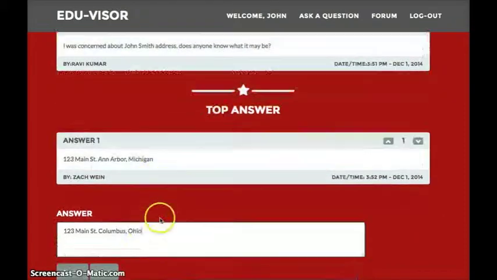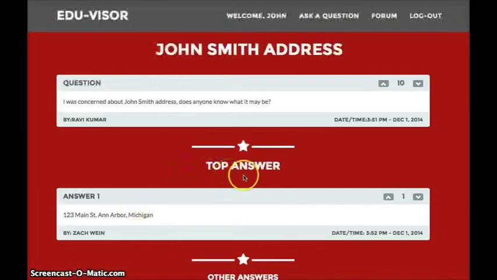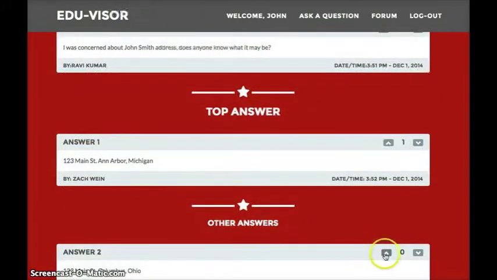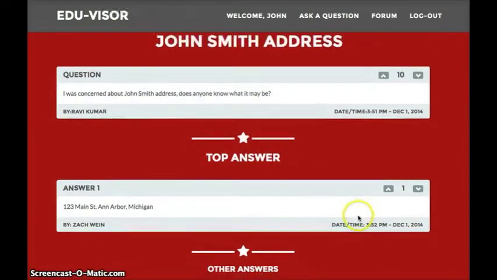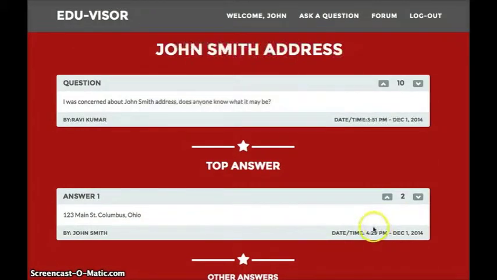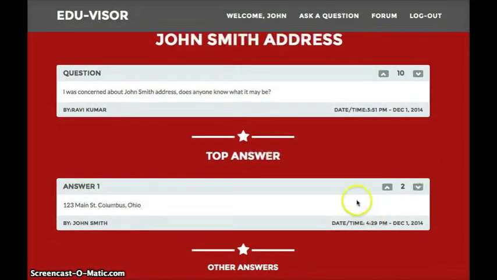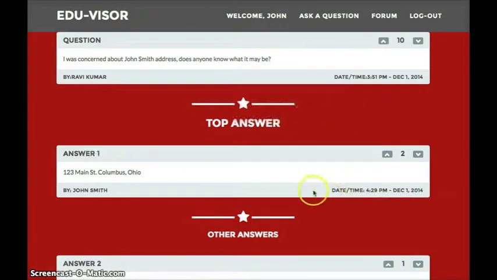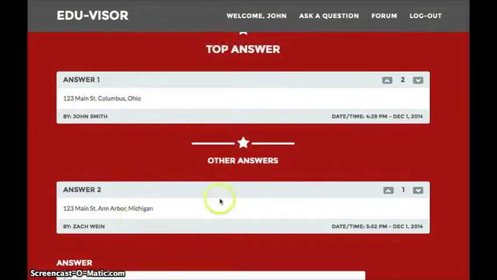John doesn't want to live in Ann Arbor though, so he wants to add a response that said he actually lives at 123 Main Street, Columbus, Ohio. Not a bad place to be. After John adds the answer, he can go ahead and upvote it twice and it will become the top answer, and the Ann Arbor response is down below in the other answers category. That's about it for our website.